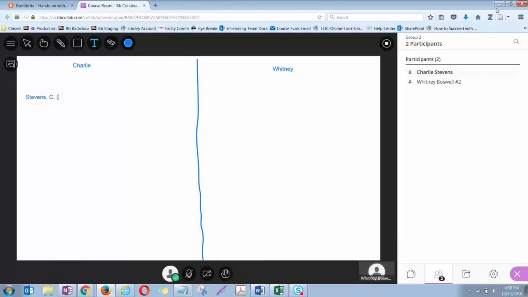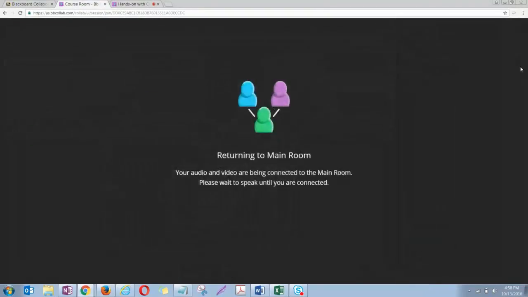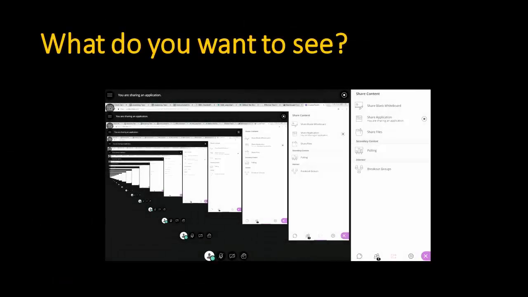So to stop breakout groups, as the moderator, you just click on the stop icon right up here, and then it pulls everyone back to the main room. And then it'll take a minute for everyone to get back in, and then you'll want to turn on your audio again so it can hear you. And that's it.